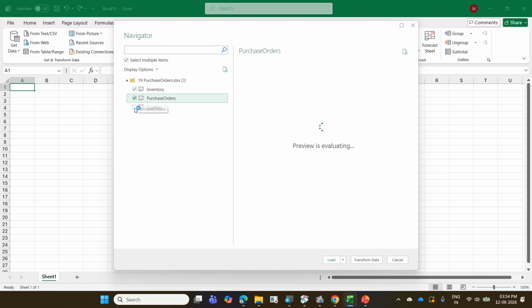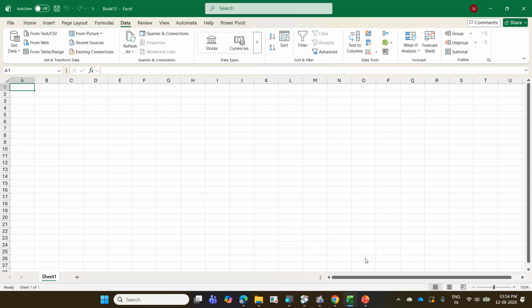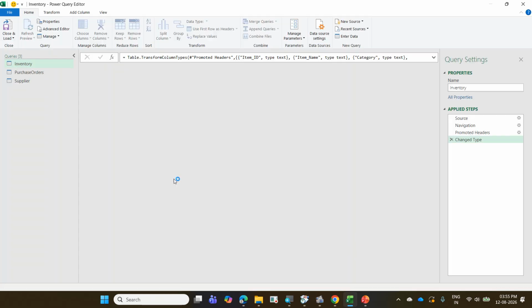Now, let us clean up this data. As usual, what we do in Power Query. Inventory, I think no problem here. Data is clean. No problem. Green heading is correct. Purchase order, heading, data, everything is correct. Supplier table.